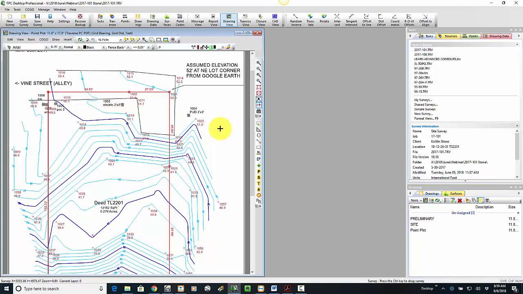Traverse PC doesn't really care what equipment you use when you come out and do this survey. You can be out here with GPS. You can be out here with a robotics level station.